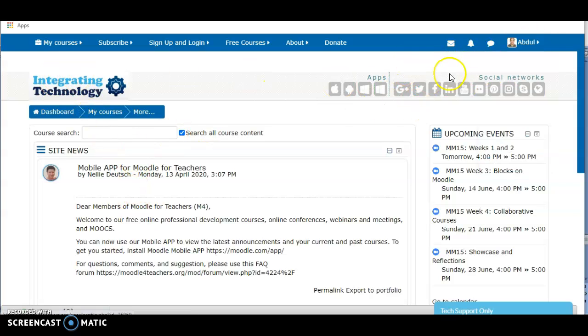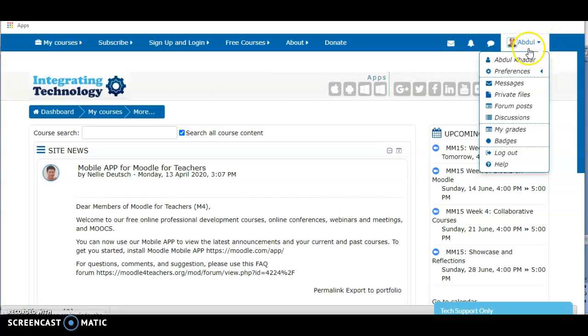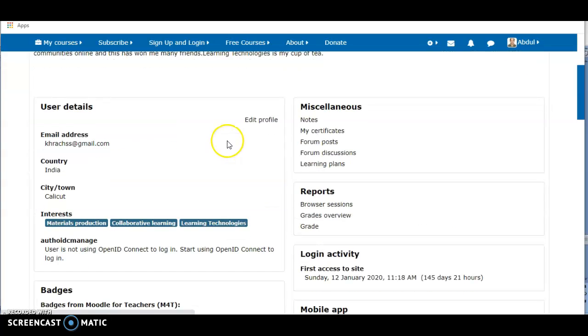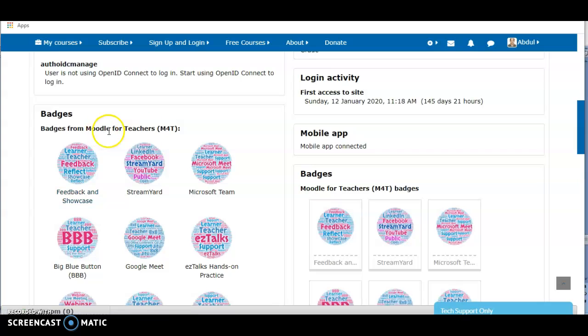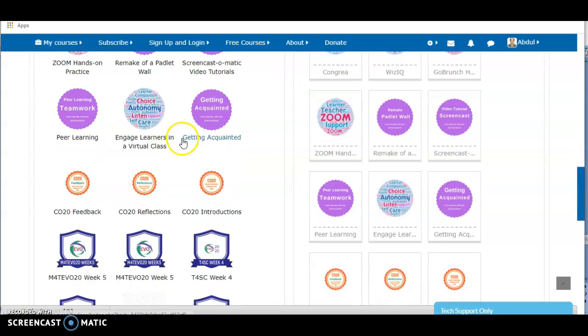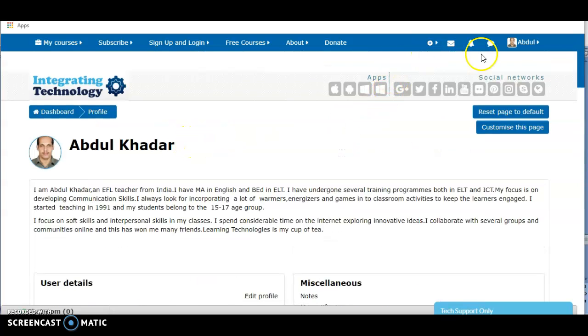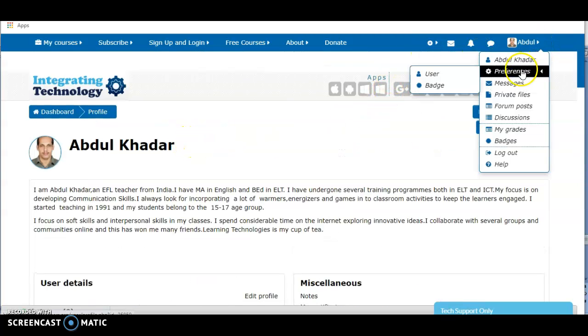So here on the right you can see your name, and below that there are so many items. Let's see the first one, my name, and this is my name seen on this page. You can see details like my email ID, my country, the badges I have gained so far. All these things are displayed here. Let me go back again.